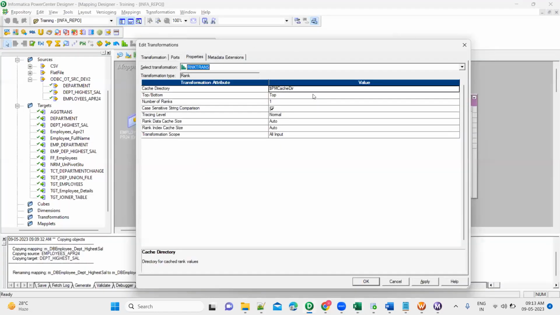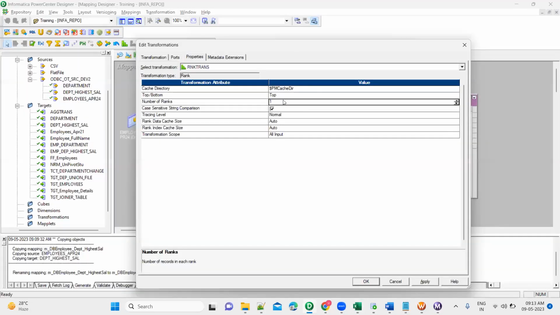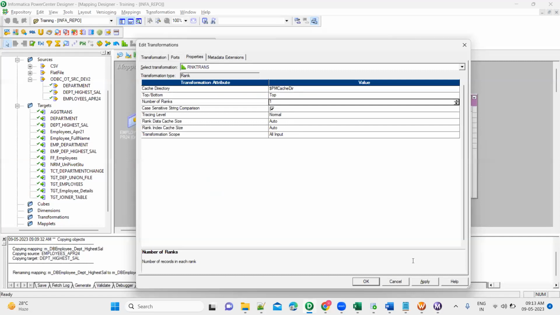Now here it will give the number of ranks. How many ranks do you want to give? Only 1 or 2 or 3. So if you give only 1, it will fetch only this record, based on how you are ranking it. Clear? So now we are doing only 1. Then apply it.